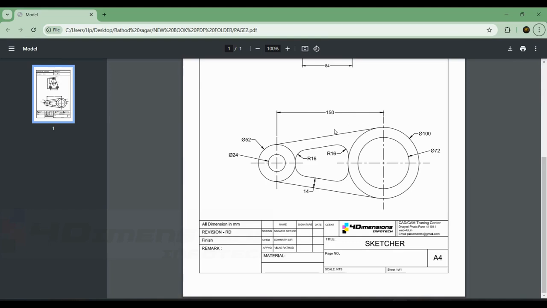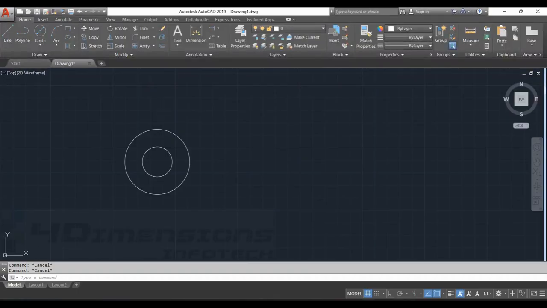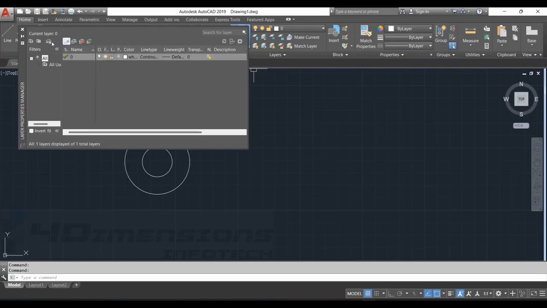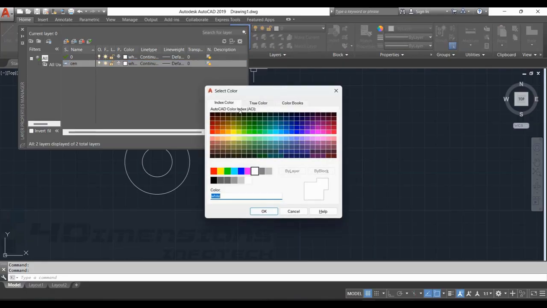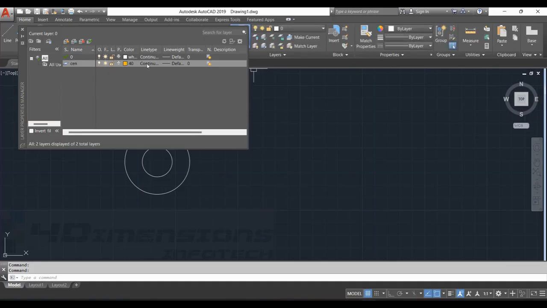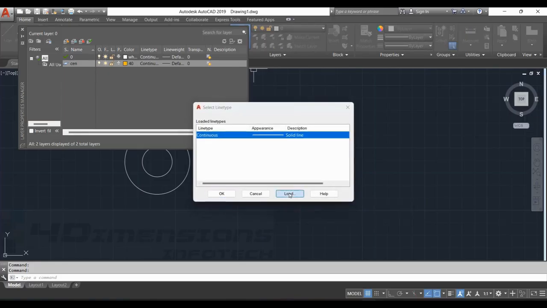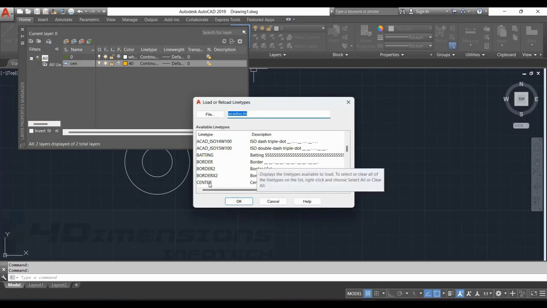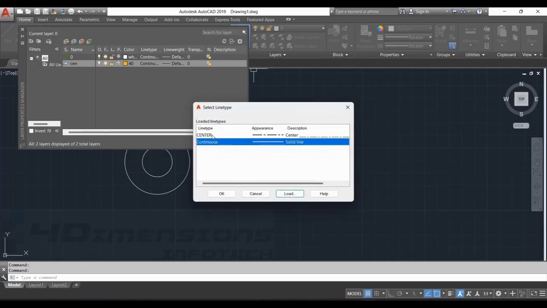For that we need one reference line, as well as some center lines also. So it is better to make layers first. I'm going to start with layers. Say new layer for center line. I'm going to select the color here as this orange color, a faint orange color. Next we are going to go for line type. In line type I'm going to take center here.